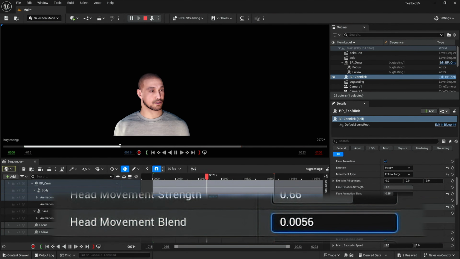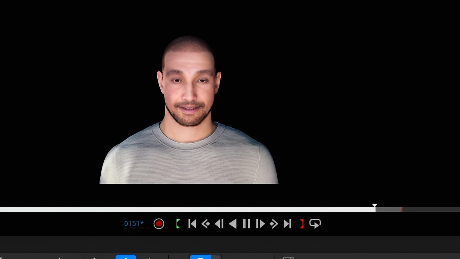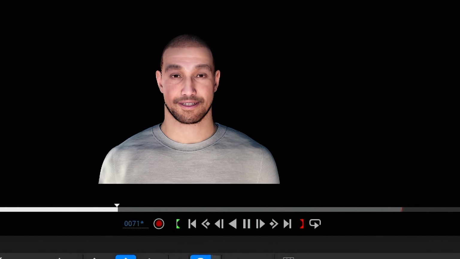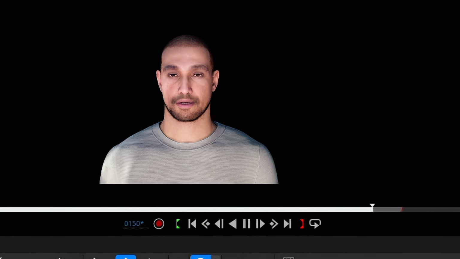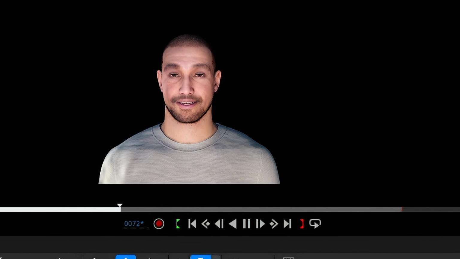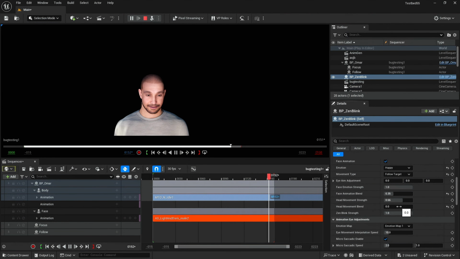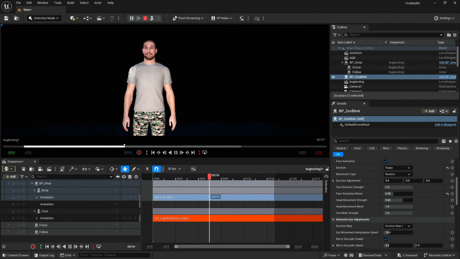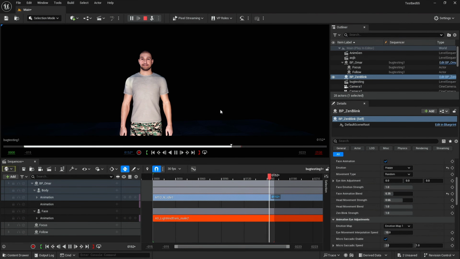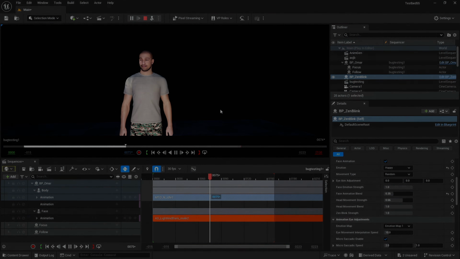But if we were to increase head movement blend, slowly ZenBlink overtakes the head movement. Again, at 0, the body animation is driving the head. At 1, ZenBlink is driving the head. And what this means is if we set to maybe random rather than follow target, ZenBlink will control the head movement. At this time, it's not possible to drive body animation via ZenBlink. This will be in a future update.